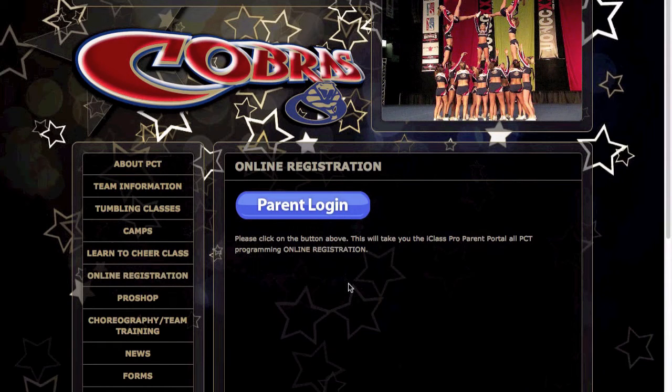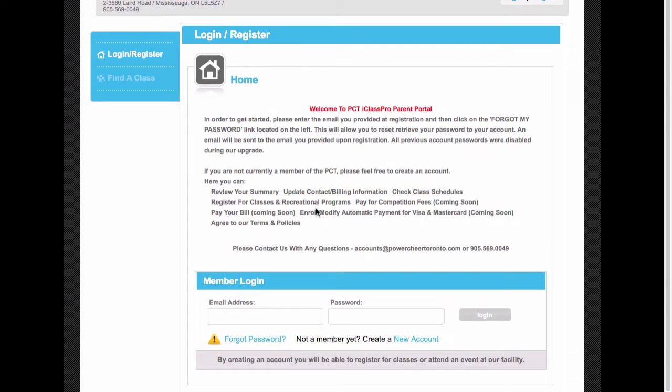Once you do that, this window will pop up that says Parent Login. You're going to click on that and that'll take you to the iClass Parent Portal. Once the Parent Portal loads, you're going to need to know a couple things. The first thing is the email address that you provided at registration. In this case, we'll be using our info@powerchairtoronto.com, as well as the password for that account. Once you enter in that information, you'll go ahead and click Login. For those of you that do not currently have an account or have issues with your password, we'll be covering how to rectify that in a future video. So go ahead and click Login.